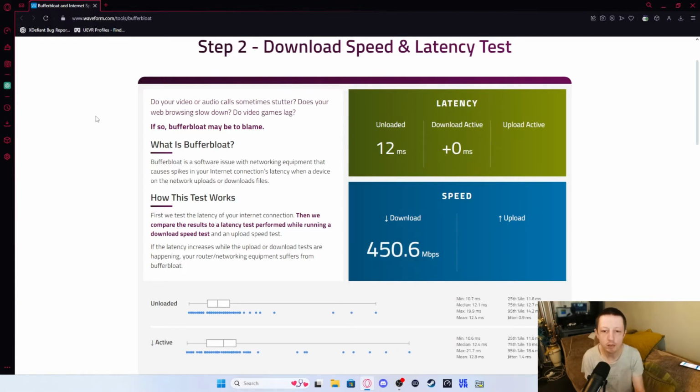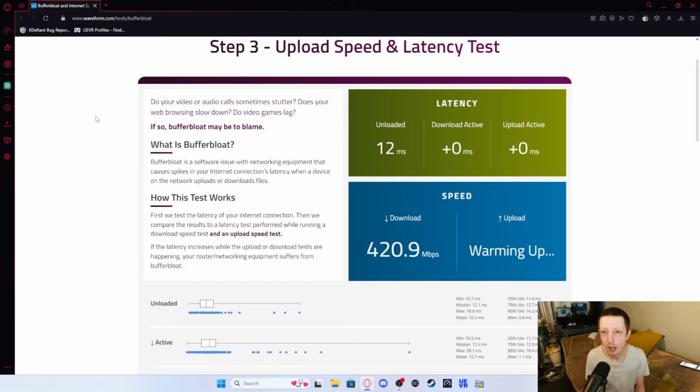Also, you'll notice your speeds will go up as well. This is purely because, like I said, the internet connection is resyncing, and it's basically increasing the speeds because it's now catching up with the connection itself.